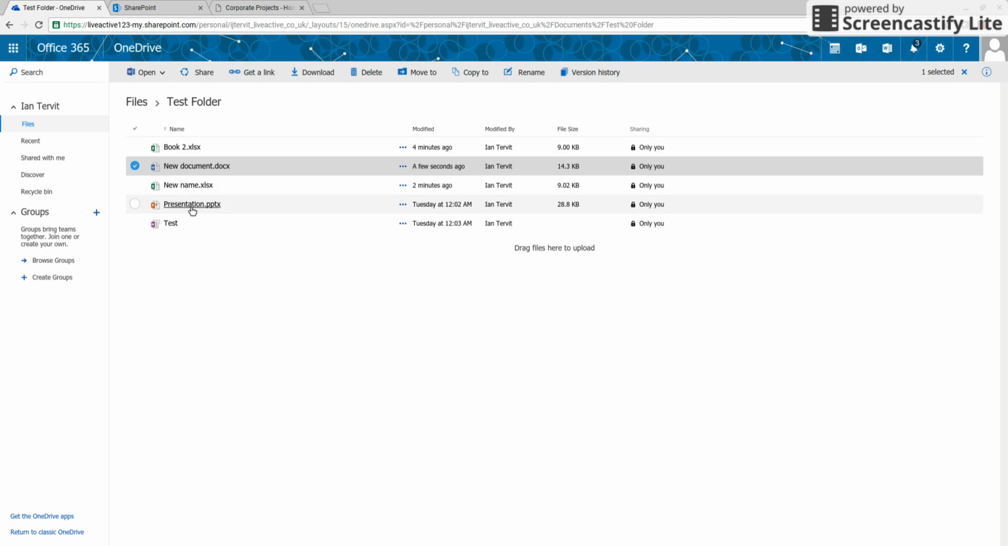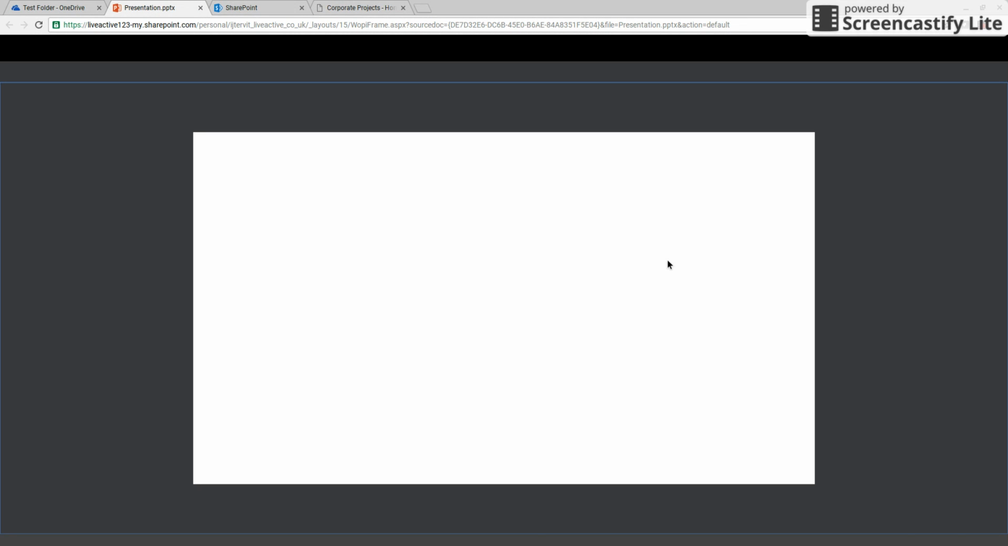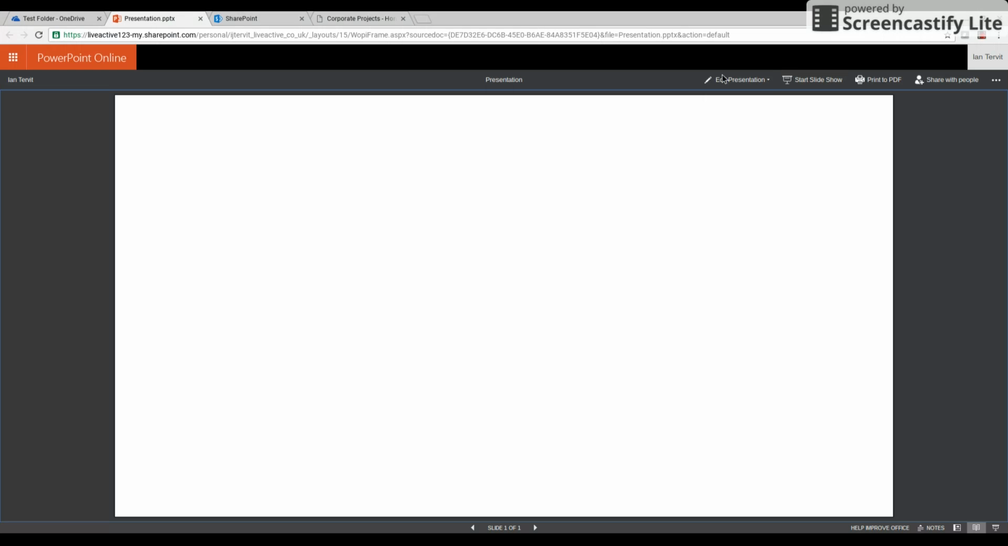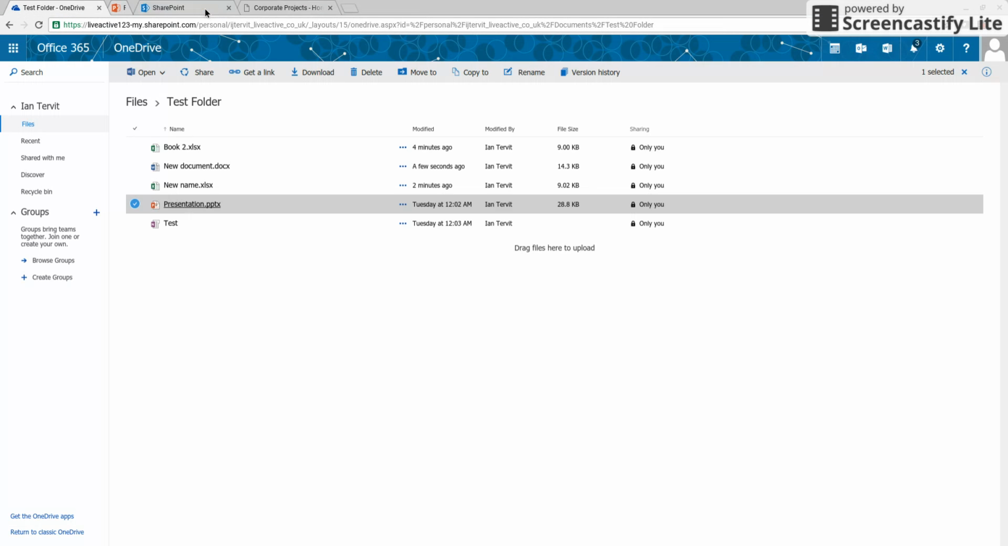So we come out and we've got PowerPoint as well. So again, exactly the same in terms of it opens up as a preview, and we've got the same options up here, but we can see the slideshow there as well. So, and again, it gives us the same options. So very easy to use.